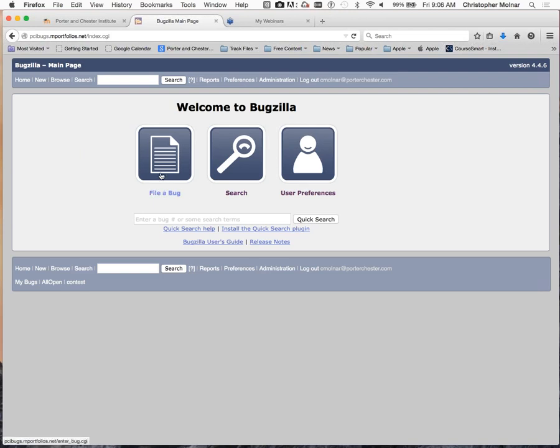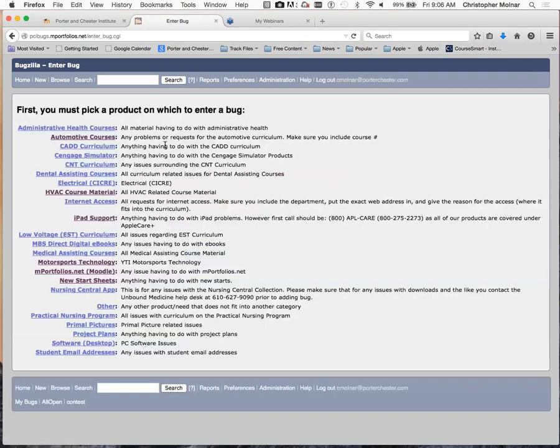They'll basically just be closed. So what we want to do is click File a Bug. Okay? Once you click File a Bug, the system is going to come up and ask you what product.